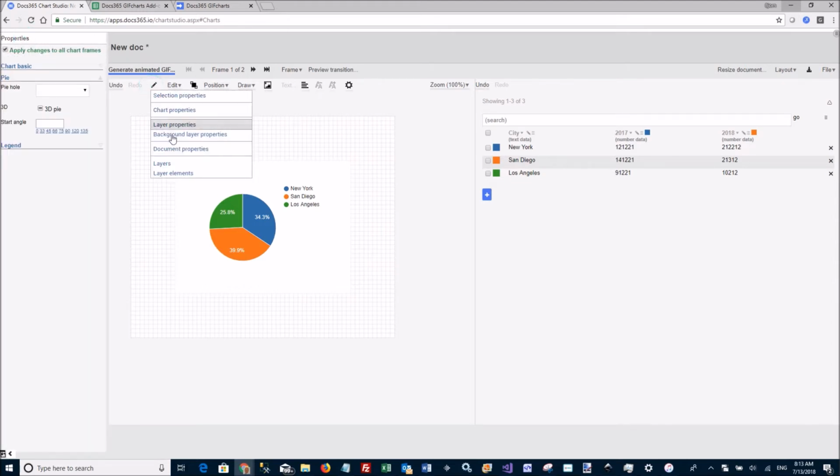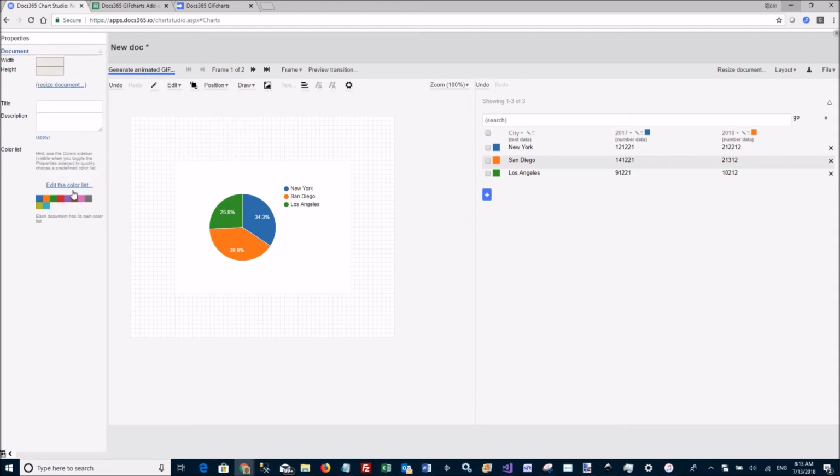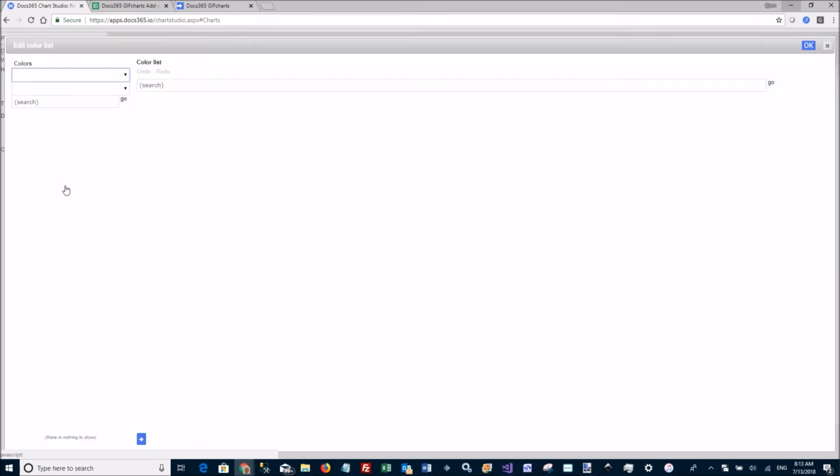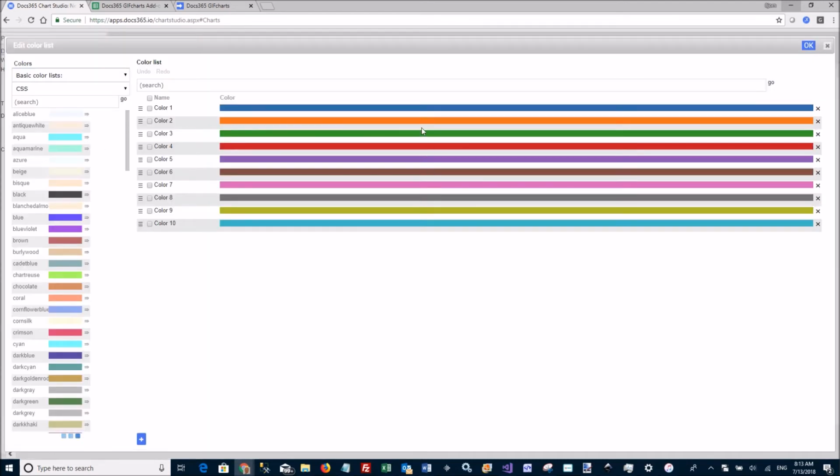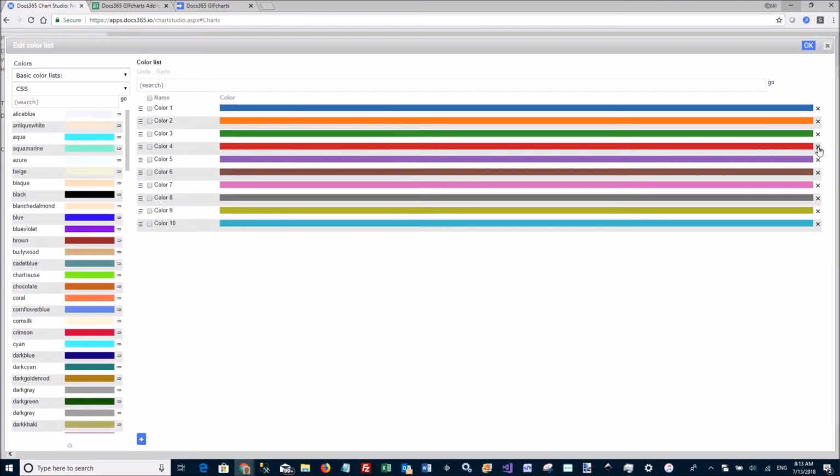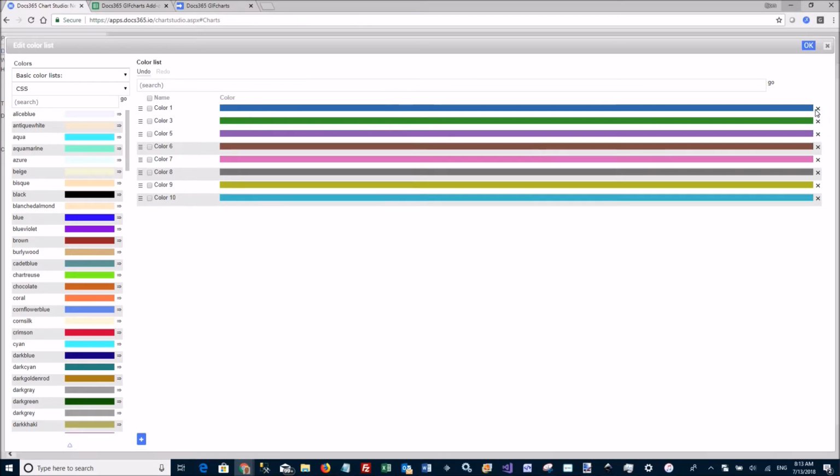You can actually edit that color list completely. Go to the document properties. Here you can see the color list being used. I can just say edit color list, and then I can go here and remove some of the colors, add colors, change colors, whatever.